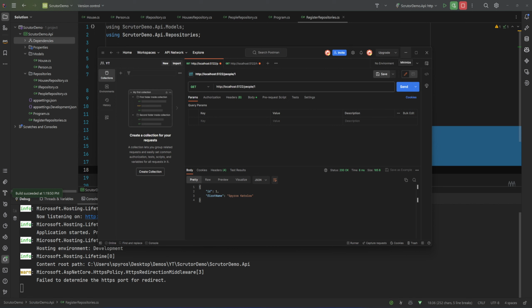Now Scrutor also has some amazing decoration capabilities. If you want to see a video about it, let me know in the comments.